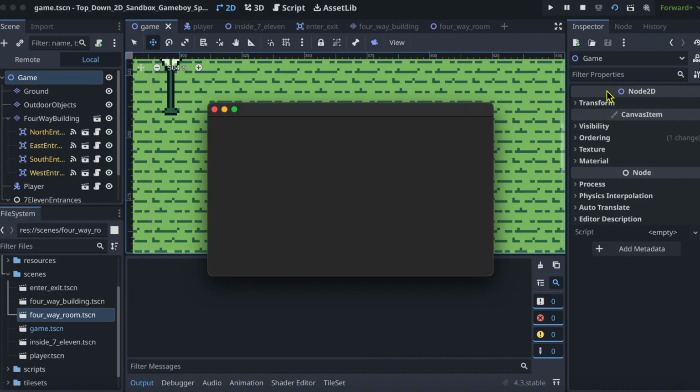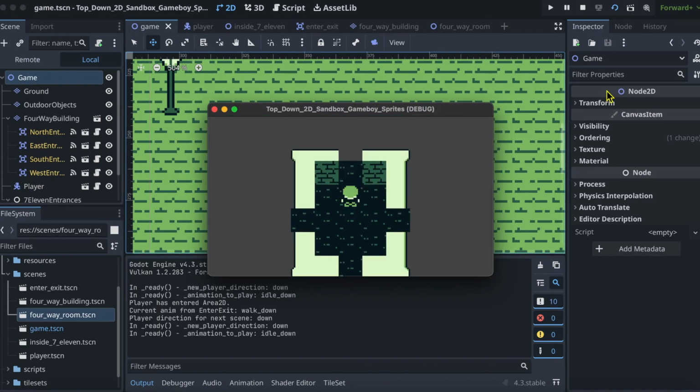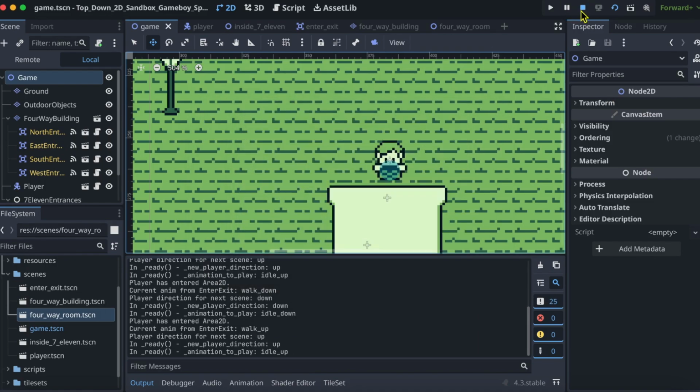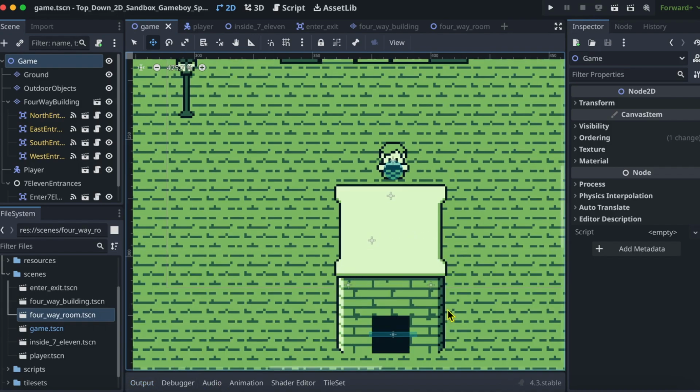So we're going to be out here. Let's walk through. And yeah, it looks good. Walk back out, and we're good. So that's working. All right. Let's do the other doors now. Let me make this a little bigger, so you can see that again.